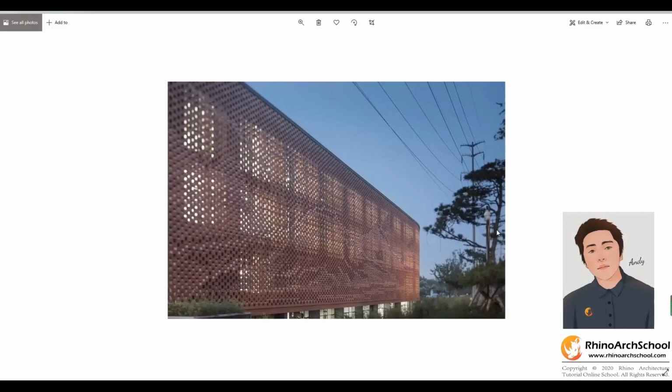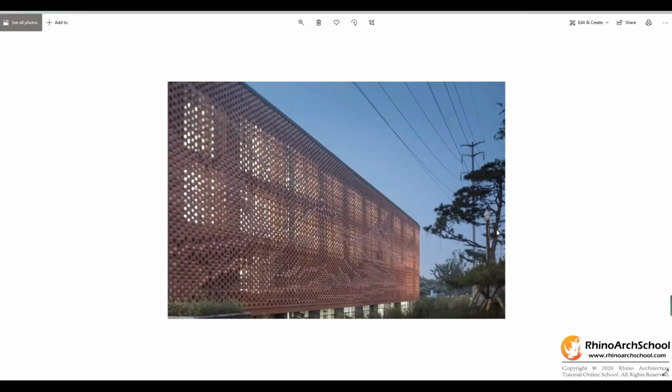Hello everyone. For today's course, we're going to learn how to actually build this kind of whole pattern facade. Compared to the last course we shared, the formula we're going to build in Grasshopper will be far harder than the previous course. Now let's get started.